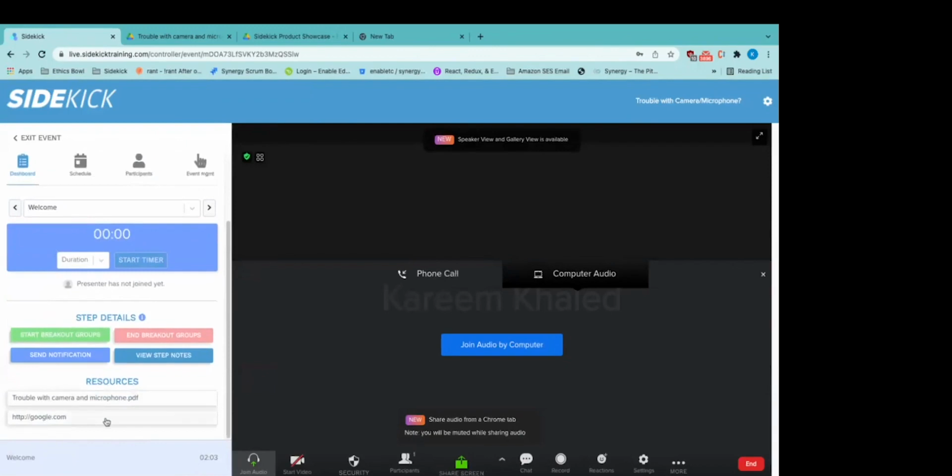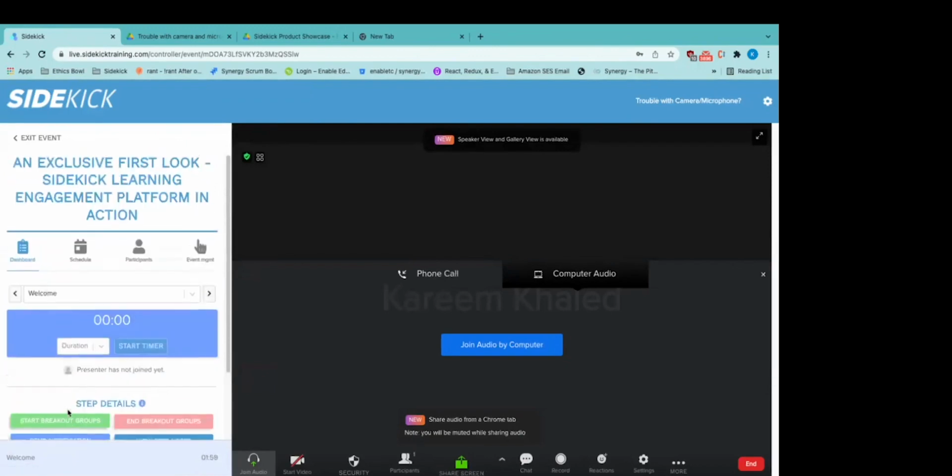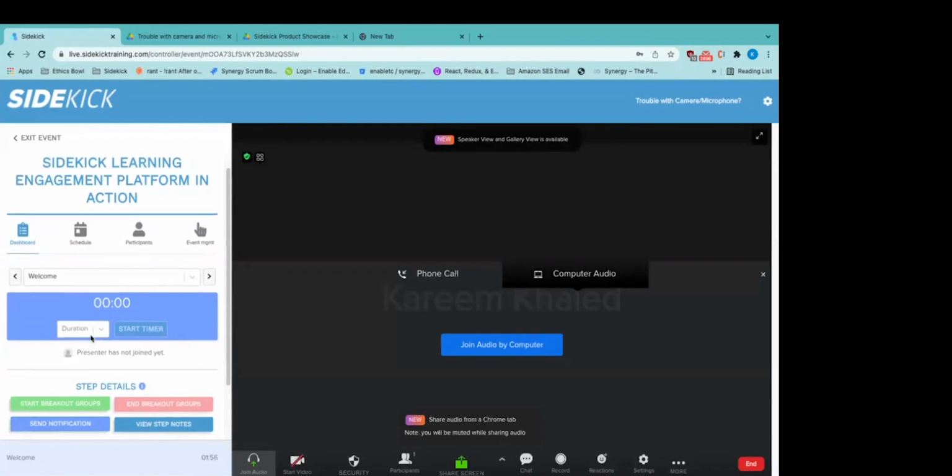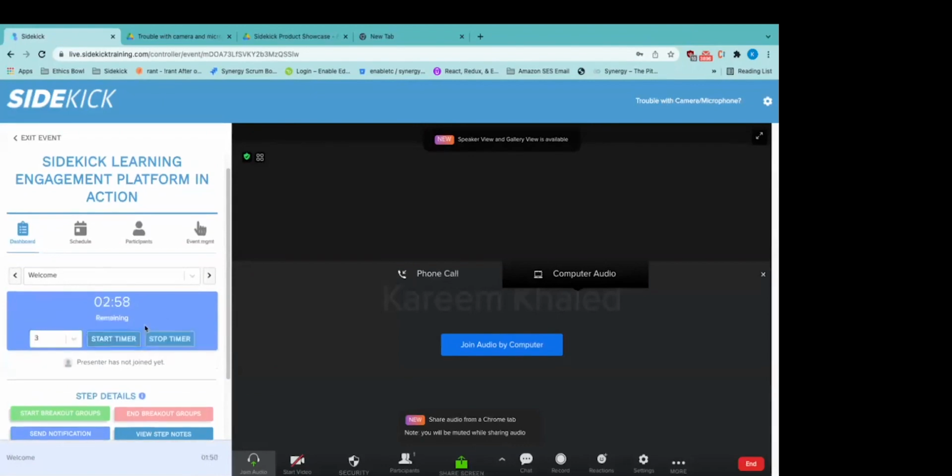We can also see the resources that we uploaded. All of our participants will see this. And what is not visible to you guys at the moment is this duration timer that we can set. So if I click Start Timer, all of my participants would start seeing this in Sidekick. Now I can go ahead and do that in the call that we're in right now. You can see a timer kick in right away on the dashboard page of your controller. I'm going to go ahead and click stop.